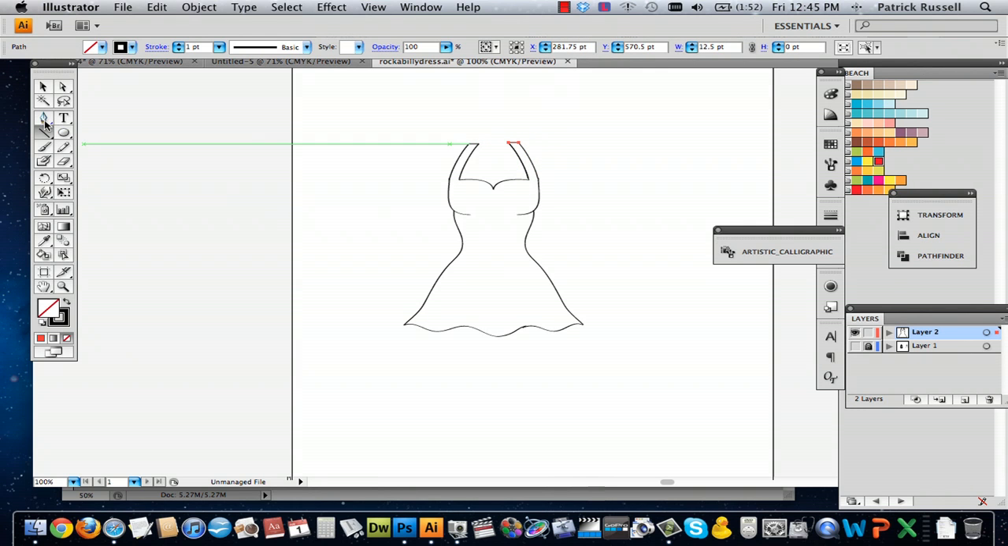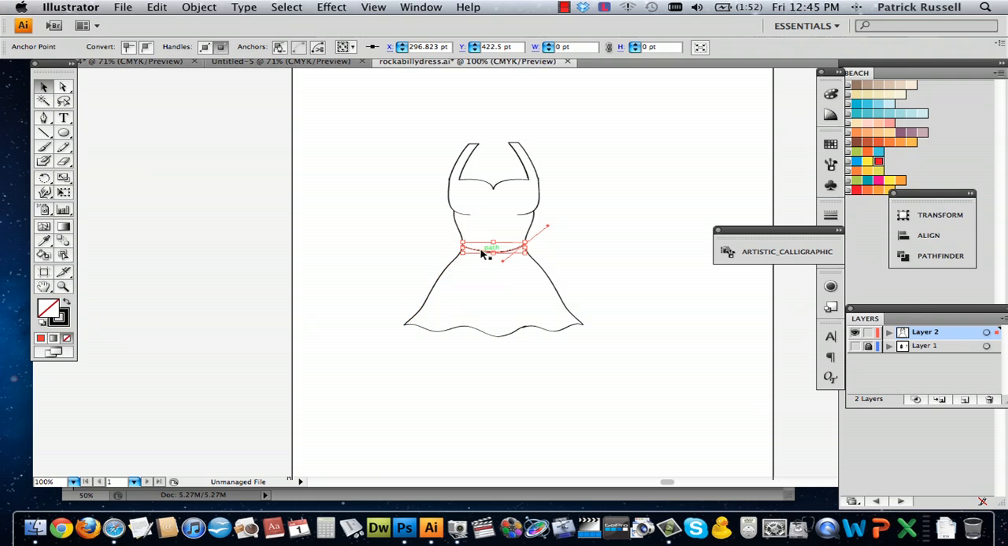And if you want to make a belt, that's pretty easy. You can just click and make a path, and then drag this, copy it, connect it, and there you can have your belt, and then we'll just fit it right there. And there you have your Rockabilly dress.